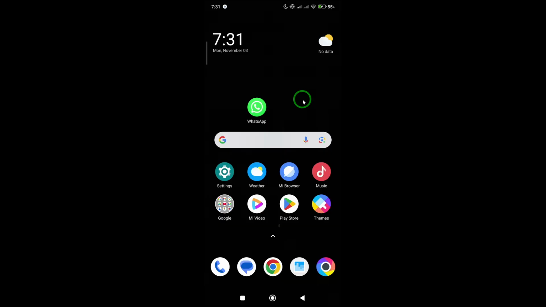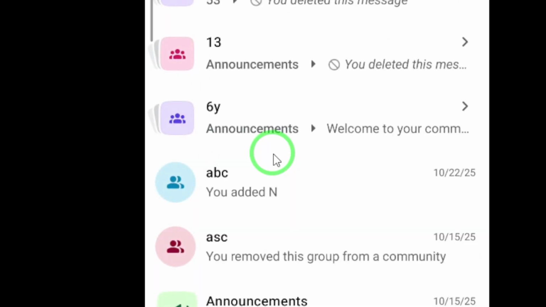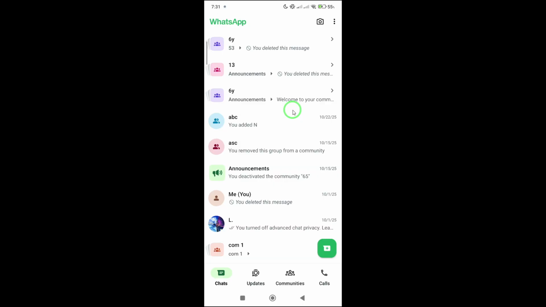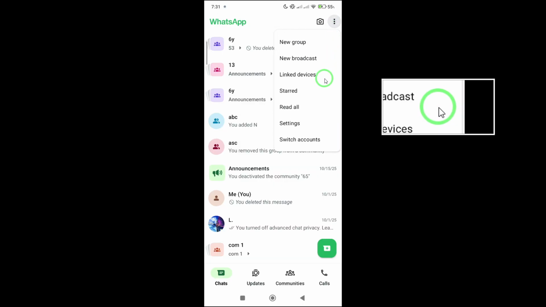Let's get started. First, open WhatsApp on your phone. Once the app is open, look toward the bottom or top corner of the screen, depending on your device, and tap on Settings. This is where most of WhatsApp's core features are managed.